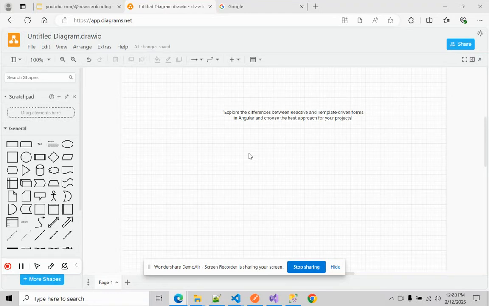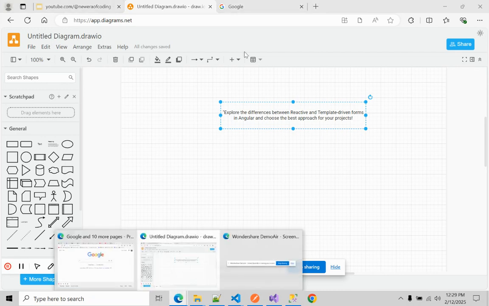The reactive and template-driven form in Angular, and which form you can use, which is suitable for a project. So if you have a complex project and lots of controls, in that case we generally prefer the reactive form control. And if you have few controls, then you can handle that manually. In that case, you can use the template-driven form.